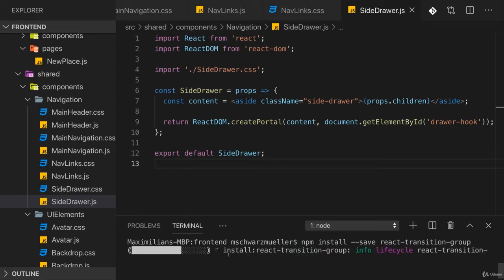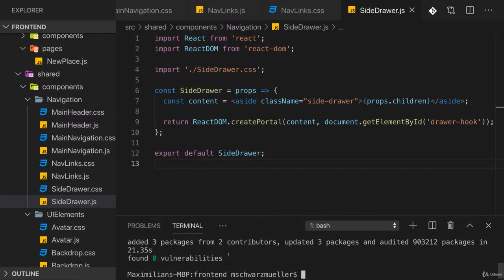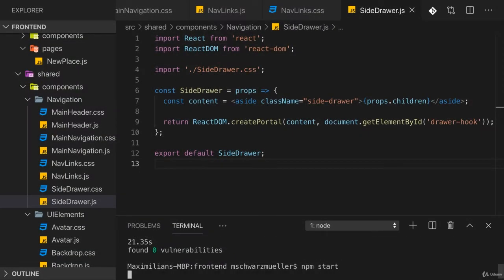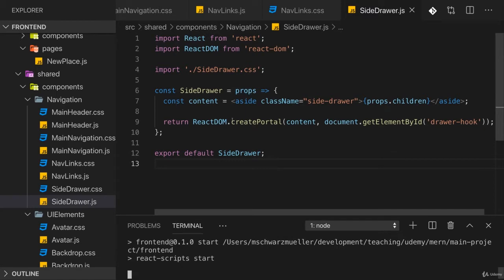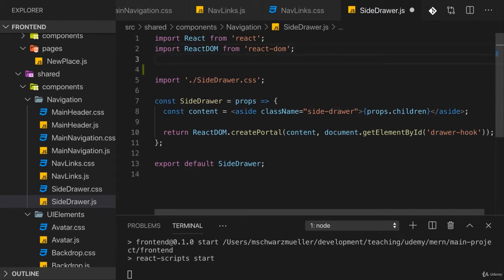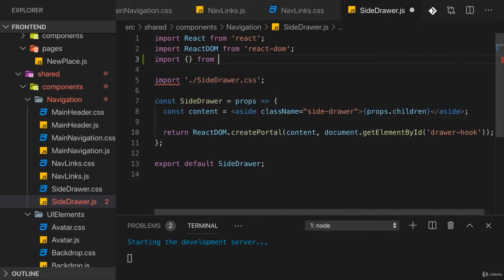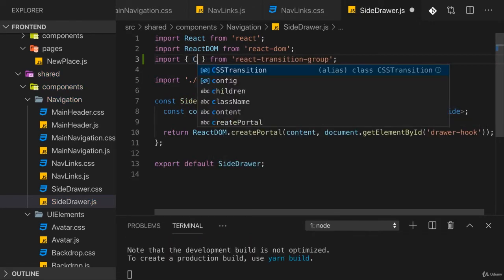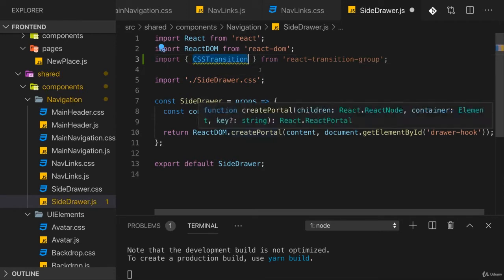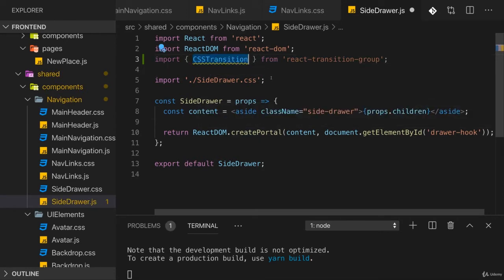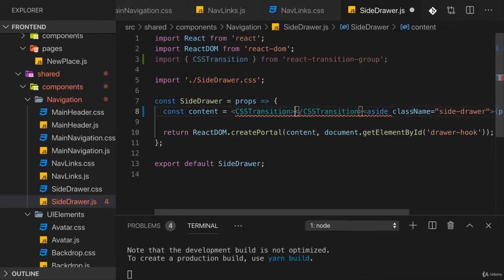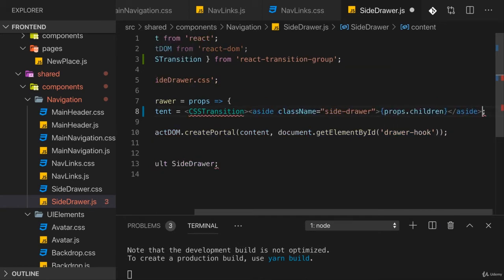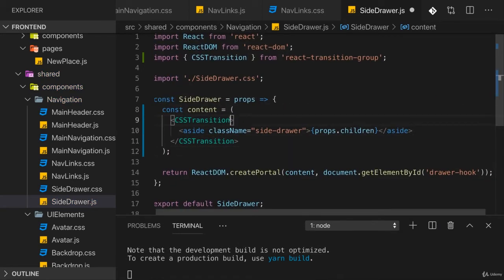So let's wait for it to finish installing. And now that it is installed, we can restart our development server with npm start and use that library here in Sidedrawer. For that, import something from React transition group, and that something is the CSSTransition component. So that's a component provided by this third-party library. It's a component you should wrap around this aside element here.